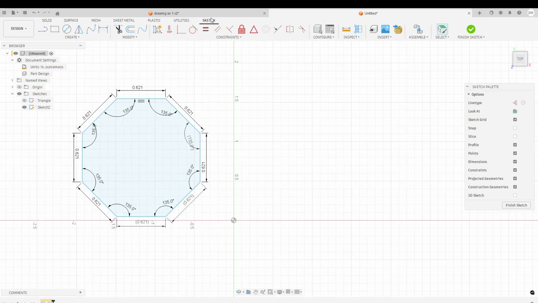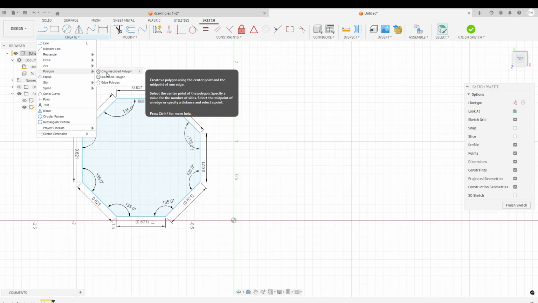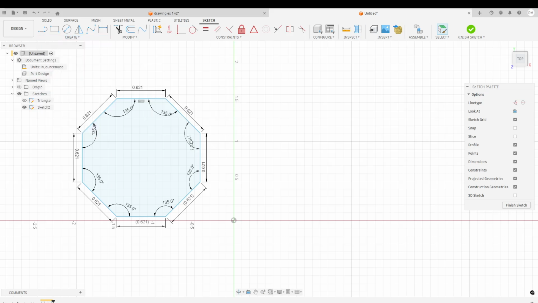The easier way to do this is to use the polygon tool. So I'm going to go to Create, click on the little drop-down box, and then go into Polygon. Now, in the polygon category, there are three different types. You have what is called the circumscribed polygon, and if you know the distance from the center to the outside edge or face of a polygon, you would use that one.